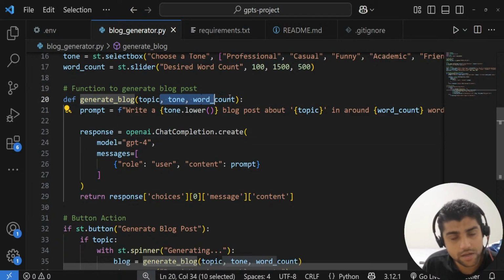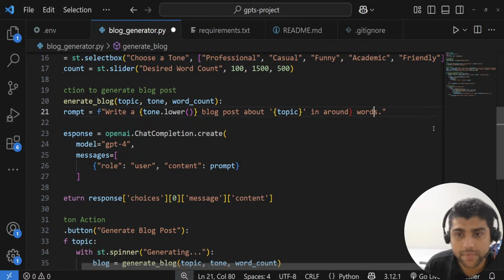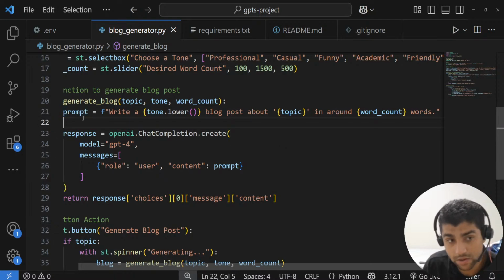And then the function to generate a blog post, generate_blog, is a function that takes a topic, tone, and the word count, and it has this format string, and it has all of this toned down lower. This is going to make sure that the text is in lowercase. And then the topic, and then the word count, and that should do it. Sometimes things aren't free. That's also a big problem.